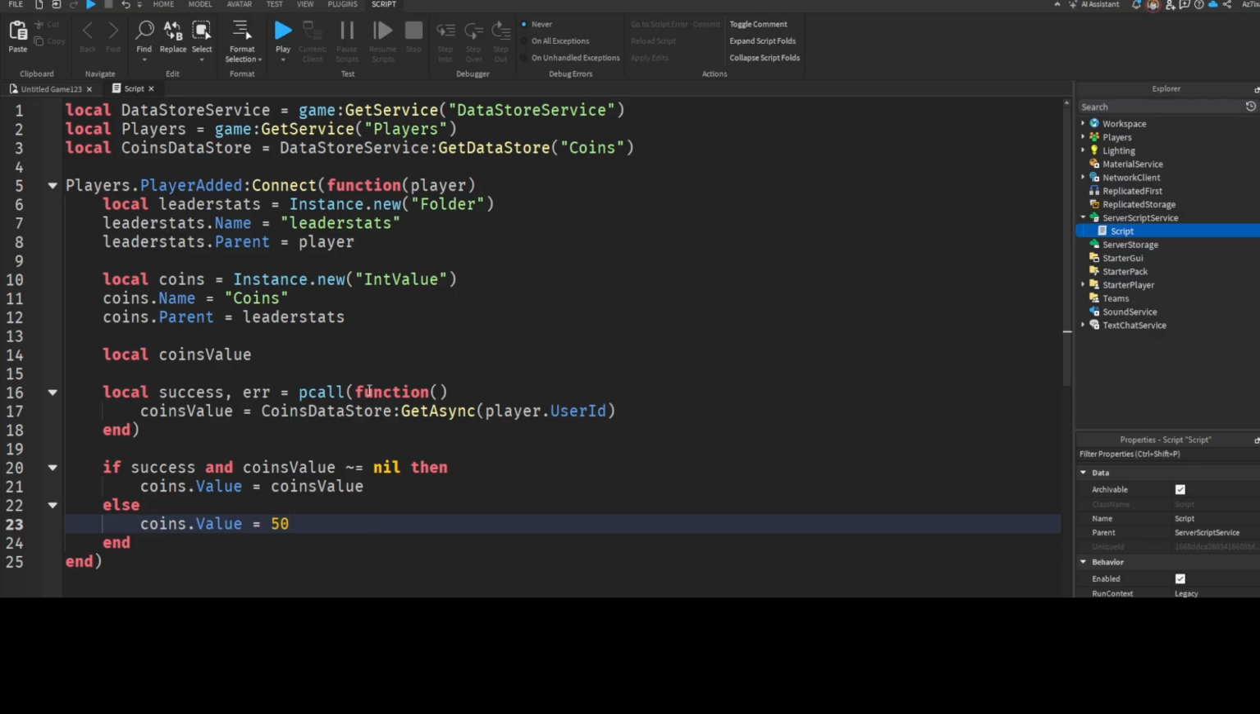An else statement is like saying, if the first thing didn't happen, then do this instead. In our script, we try to load the player's coins from the data store. If that works, great, we give them their saved amount. But sometimes, there might not be any saved data yet. For example, if this is a player's very first time playing. In that case, GetAsync returns nothing, so we don't have a coin value to give them.